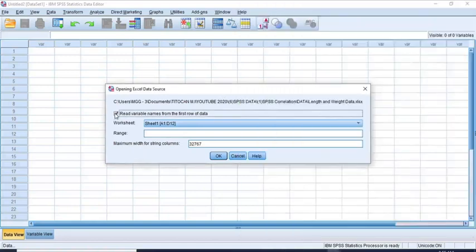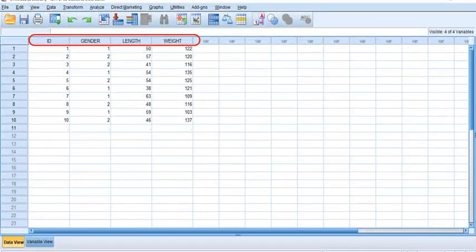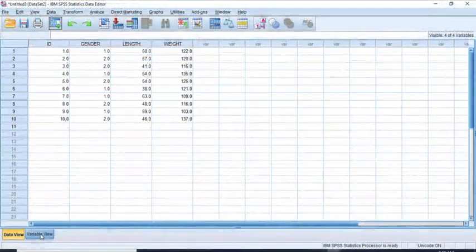When I am satisfied with my inspections, then I click OK, and this immediately loads the data into the spreadsheet of the SPSS in the data view window. As you can see, the SPSS also loaded the actual variable names as they are in the Excel file, unlike when the SPSS generated default variable names when I copied and pasted the data directly here on the data view window. Now, let's go into the variable view window once again to define the properties of this variable.